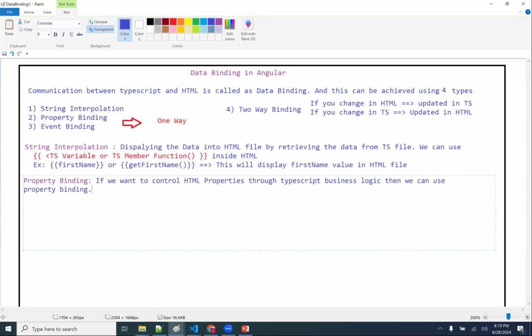String interpolation is where I have the data in TypeScript and I want to display the data in HTML. Whereas property binding is where I have some HTML controls and I want to control those HTML properties through TypeScript business logic. Then we typically use property binding.